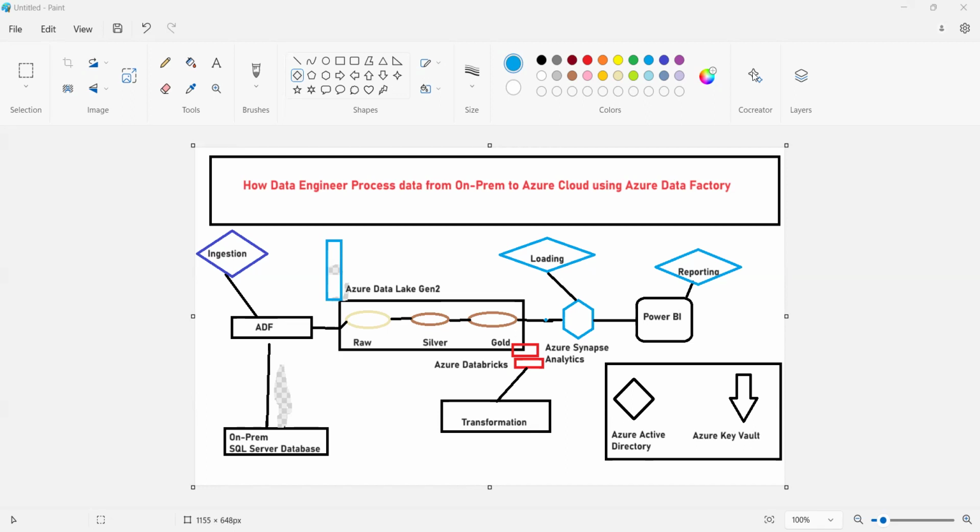Then we're going to use Azure Synapse. We're going to use it for loading, right? Then we're going to use our Power BI to do the reporting. And the Azure Active Directory, the work of that one is, maybe you want to give any permission to any user after you're done with all the transformation, right?